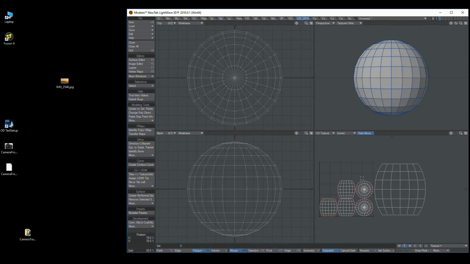So right now there's no way to visualize the UDIM tiles in LightWave? Correct. Well, I'm going to say incorrect, because what you could do is, one second, I'm going to do it real quick.